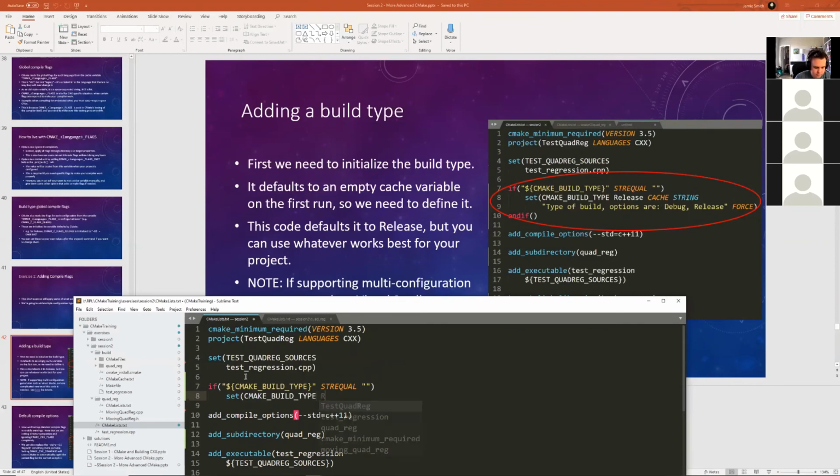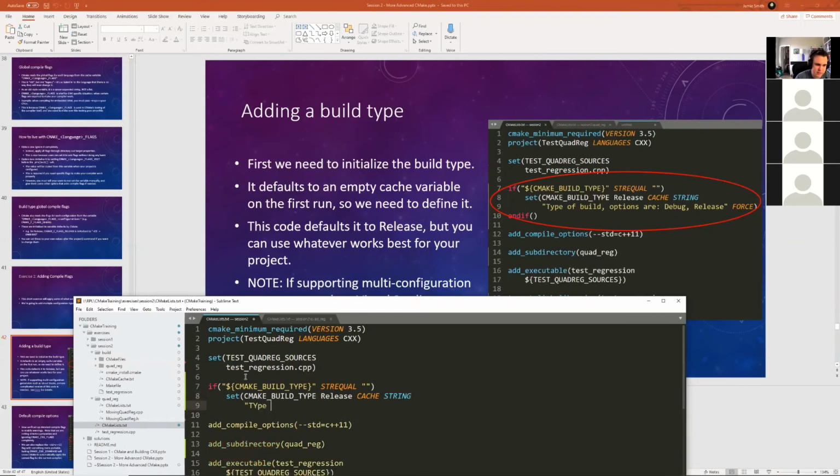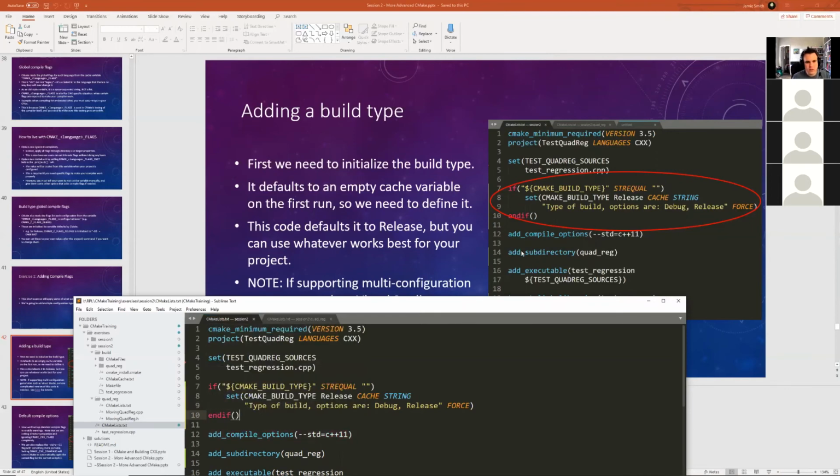Build type. I'm not going to retype that entire documentation string. This is just the comment on it. It's not really important. There we go. So now we took this and added that in here.